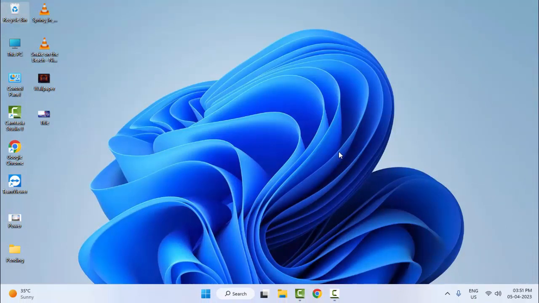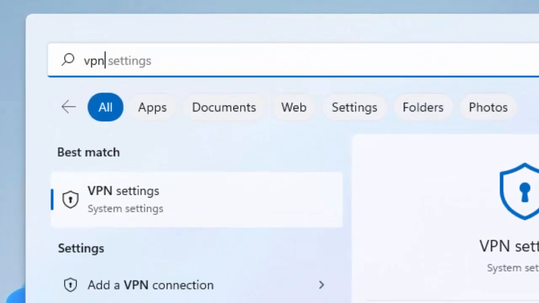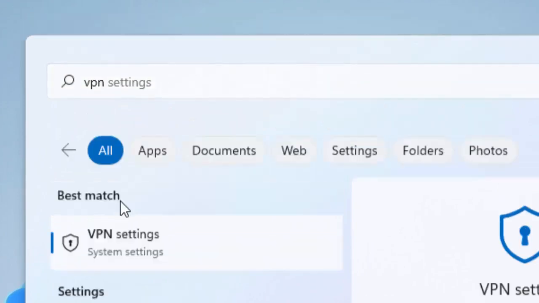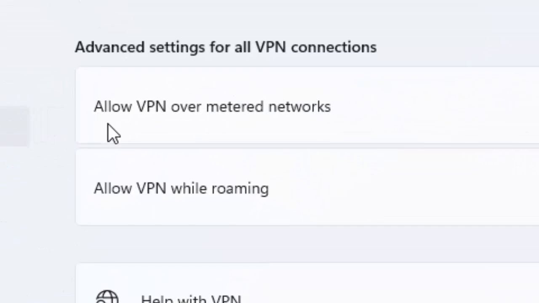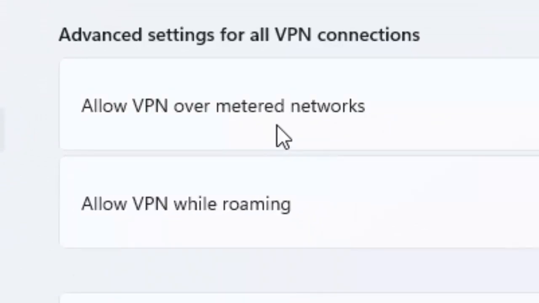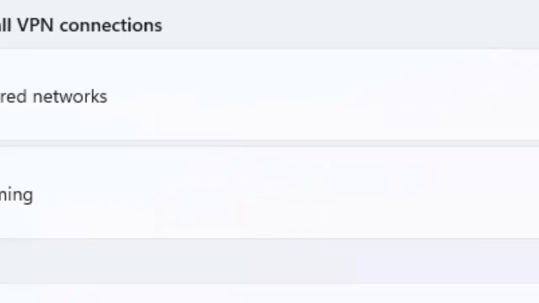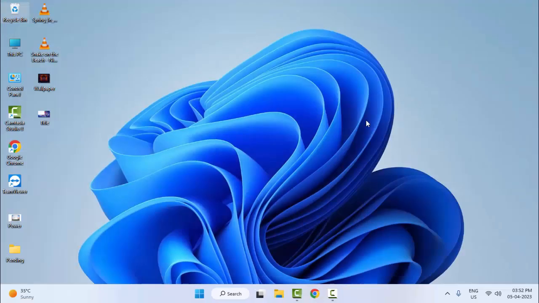And the second method, just go to start and type here VPN. Select here VPN settings and disable both options. First one, allow VPN over metered network, and the second one, allow VPN while roaming. Disable both options and once again restart your computer.